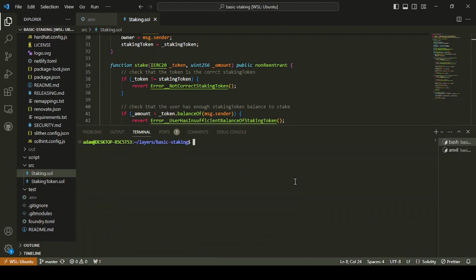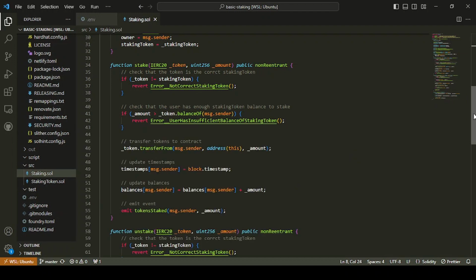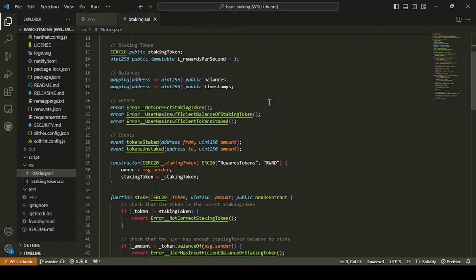Okay, clear that. So we've staked 999,999 of our staking tokens into the contract. Now what we want to do is call balances on the contract. When we look at the contract, up here we have our mapping, and it's called balances.